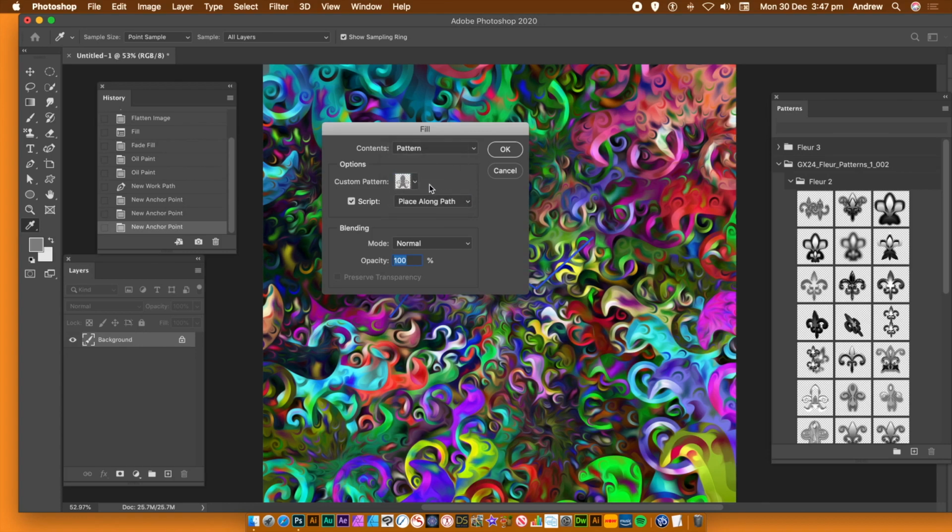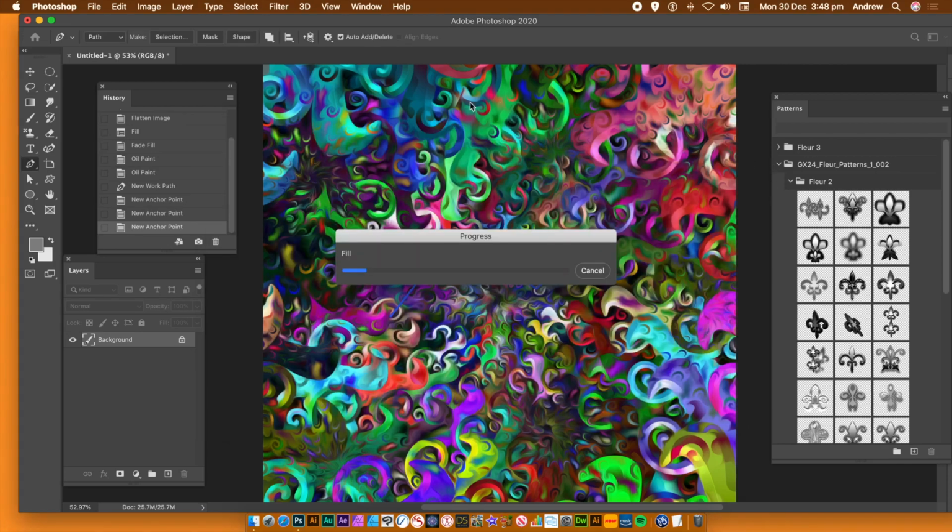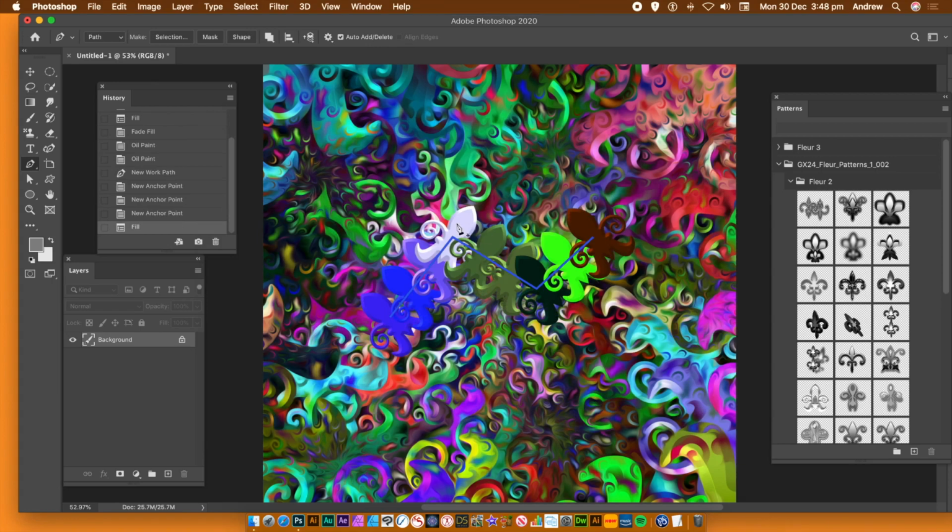So you don't have to use symmetry fill. Symmetry fill is great, but you can also use place along path. And again, change the design. You can then change the settings for the spacing, change the scale. The preview doesn't really match the end result, so it's probably not as good. Again, color randomness, set that. Well, what you can do then, click OK, and you can see the result there.